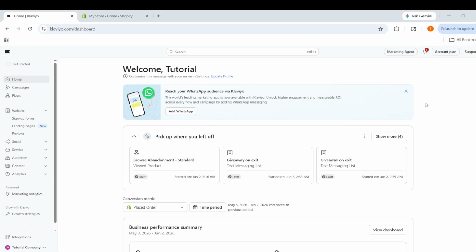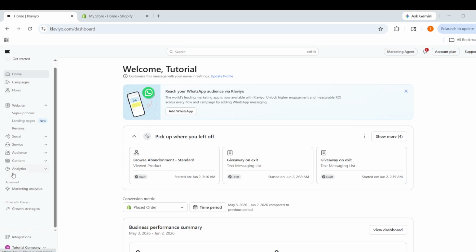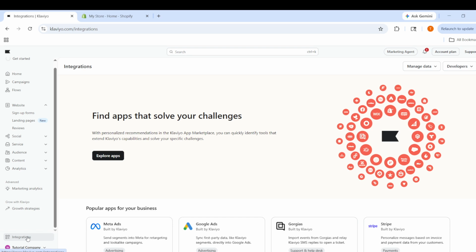In today's video, I am going to teach you how to integrate Shopify in Klaviyo. To begin, log into your Klaviyo dashboard. Once you are inside your account, look to the bottom left corner of the screen and click on your account name. This will open a menu where you can access important account settings. From there, select Integrations. This is where Klaviyo lets you connect with other platforms, including your online store.